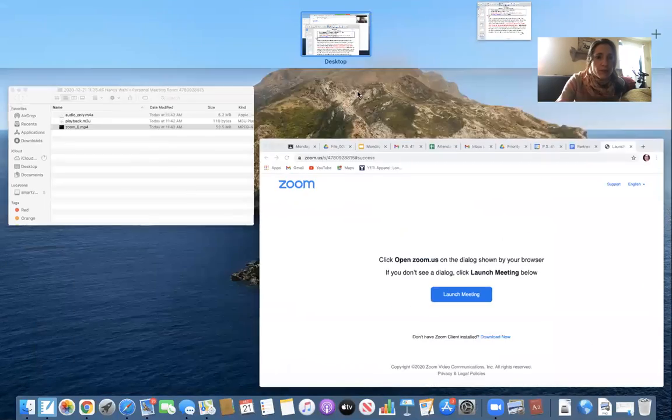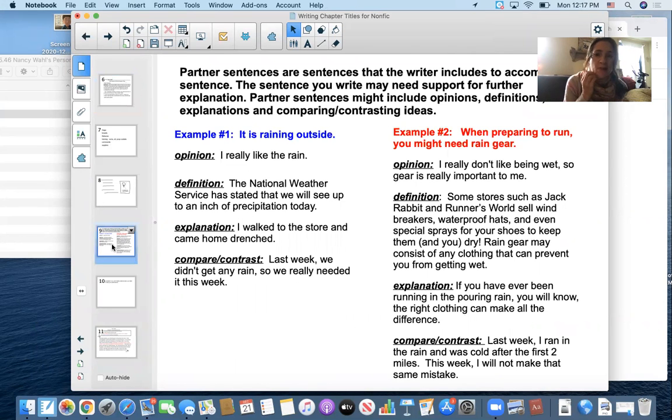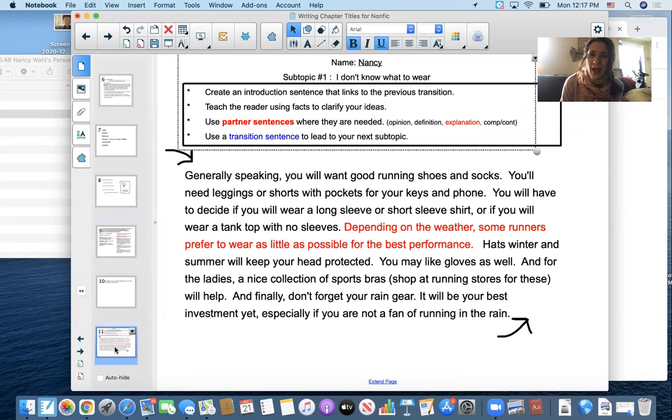Okay. So yesterday, I showed you my informational writing planning page with my subtopic, I don't know what to wear, it's too hot or too cold. And I started thinking about running and my running gear and using an opinion, a definition, explanation, or a comparing and contrasting idea to support my sentences. And so now I've got all these sentences on a piece of paper. They sound good to me. But when I look at the paper that I have, there's this box at the top that says I should create an introduction sentence and a transition sentence. What is that? So I want to show you what I mean.